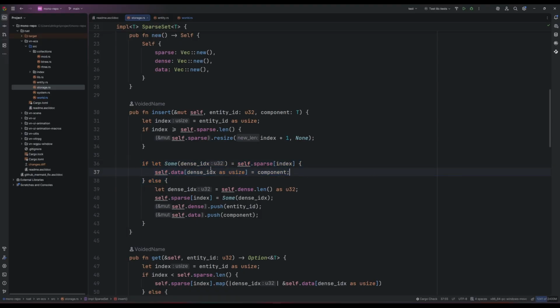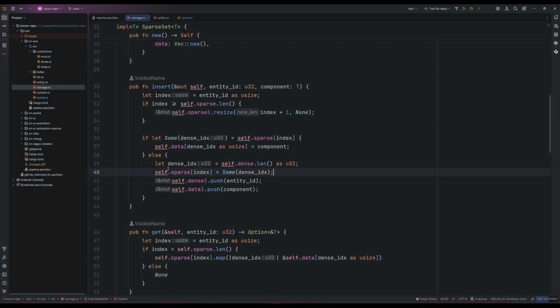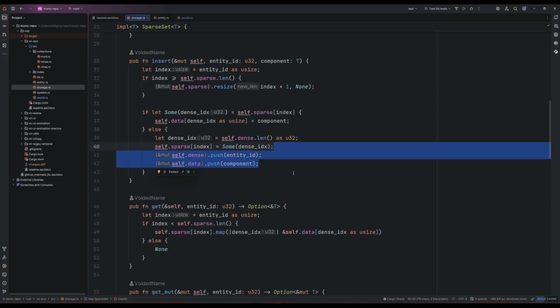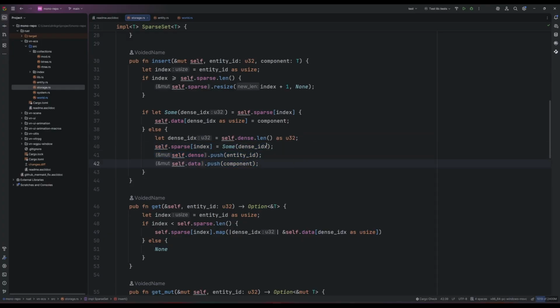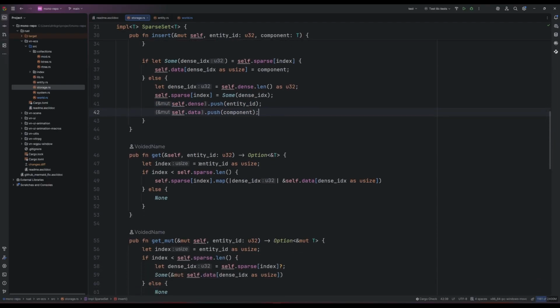If a component did not exist, so there is no entry in sparse, then we're going to push it to the back. Sorry, not swap, I don't know why I said swap. We're swapping on delete. We're just pushing them to the back. We just get the new end of it and update the thing. We look at the delete in a second. Get is relatively uninteresting.